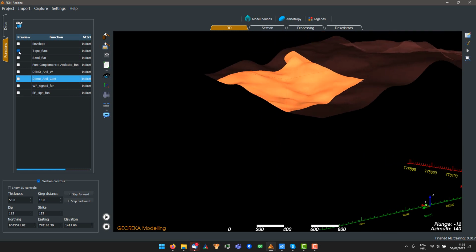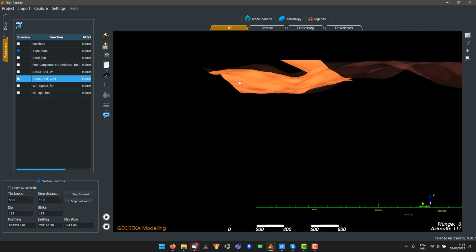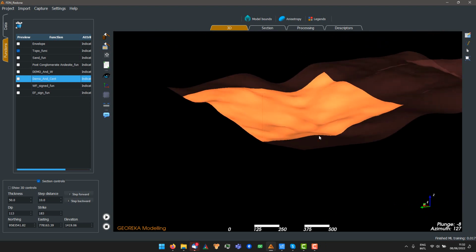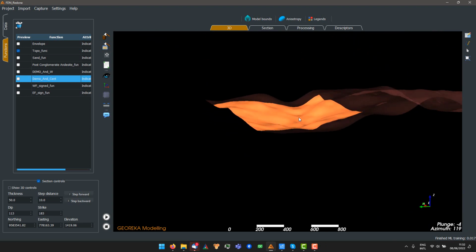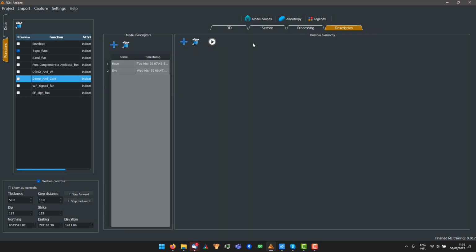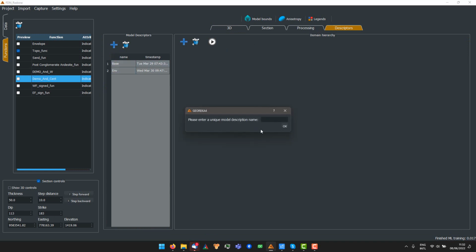It's actually turned on, and we still have the set cover function turned on. Okay, so we have a function for the topography, and that's probably the first thing that we want to do. So we need to create a new model. Let's call this scenario 1 or model 1.